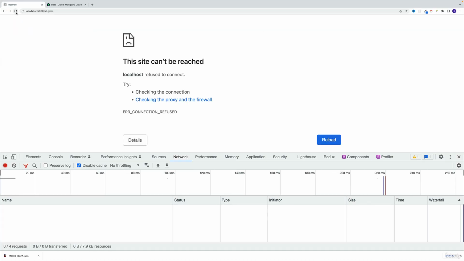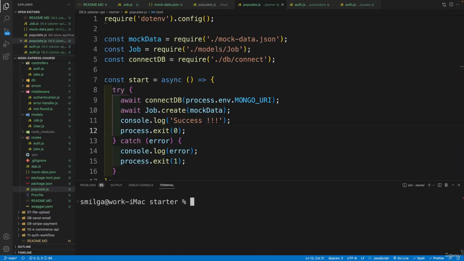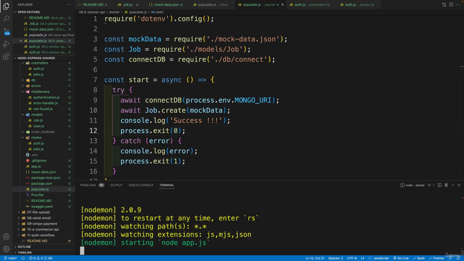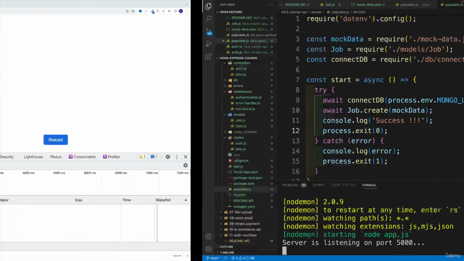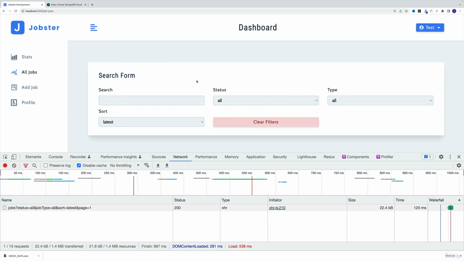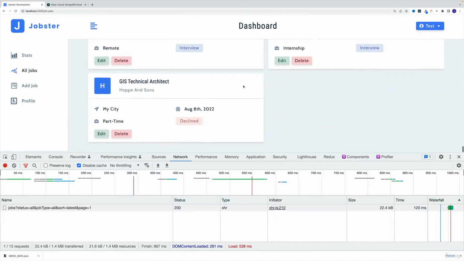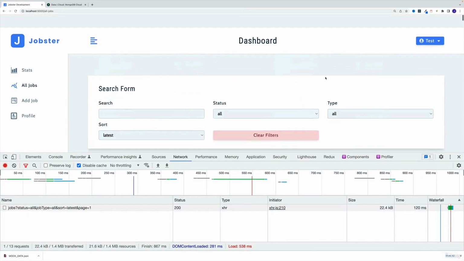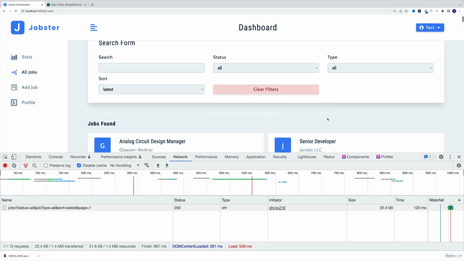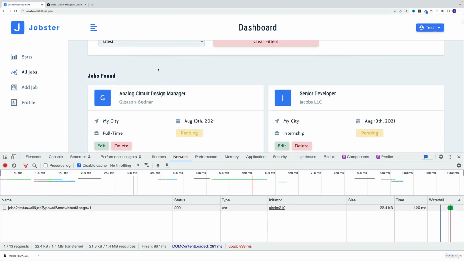So let me refresh. Now, of course, there's an error because I didn't start the server. So let me clear again, and let me go with npm run dev. And the filter functionality is not going to work, I can tell you right away. Also, we won't be able to see the pagination, but we should see all these jobs again. Just make sure that you log in with the user whose ID you used to create those jobs.